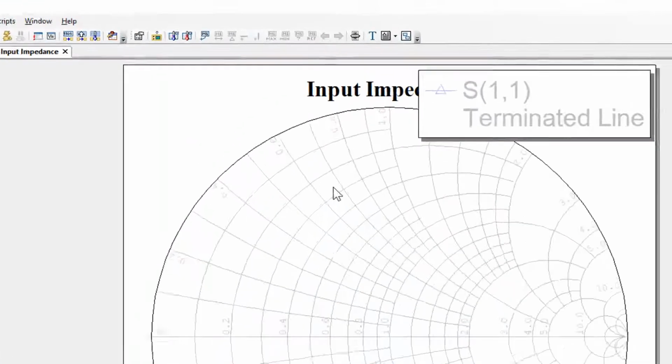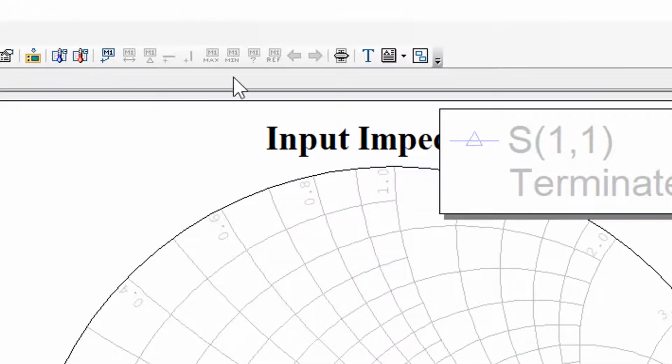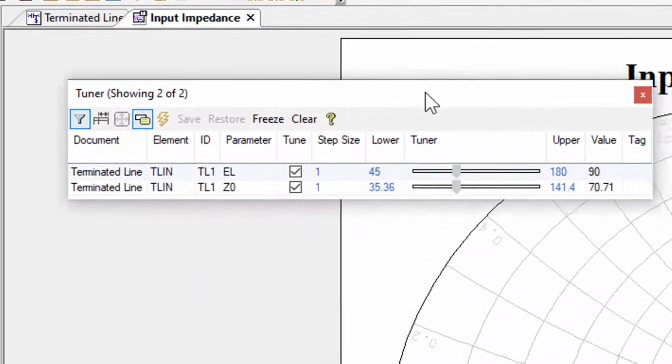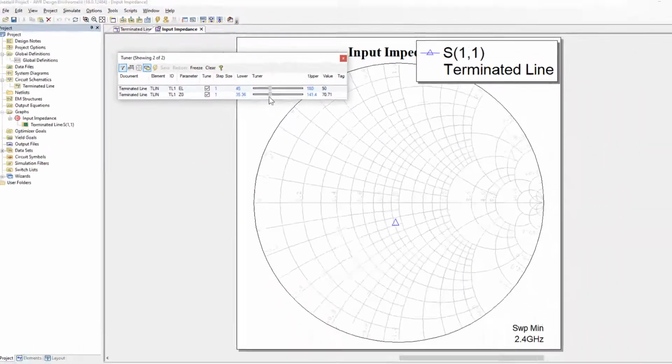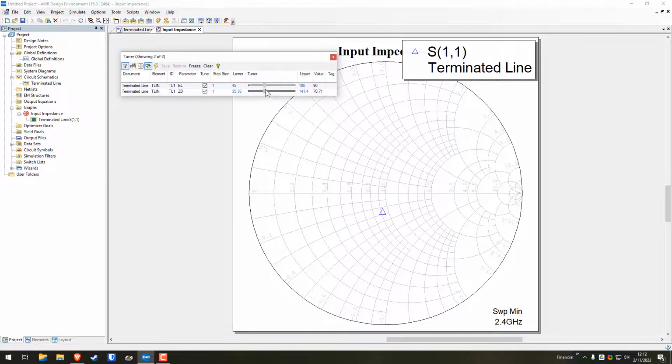We're going to go back to the graph. And then what you're going to do is you're going to come up here and you're going to select this little tuning button. It's going to open up the tuning window. What this allows you to do is tune the values live and rerun the simulation every single time you select a value. Let me take a sip of coffee here.